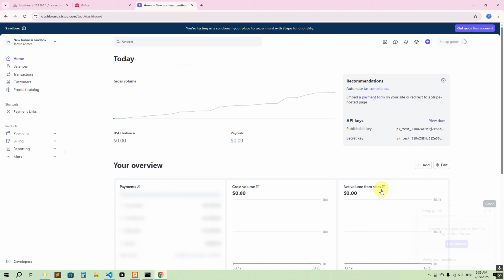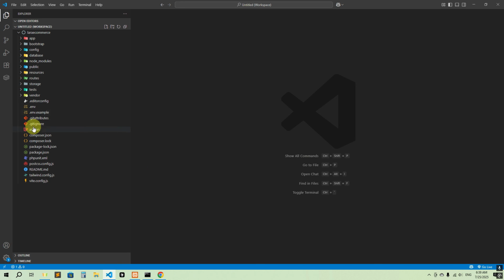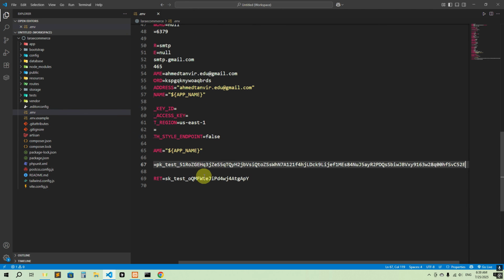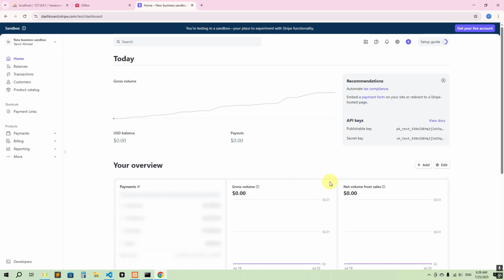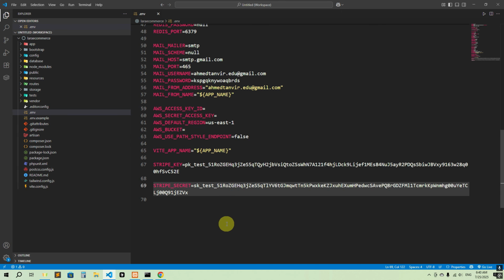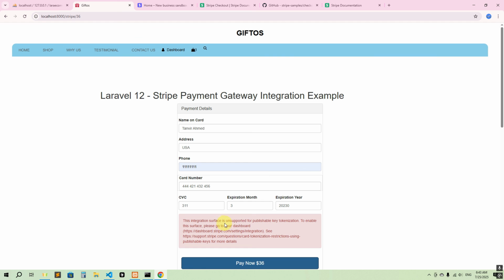Guys, if I go to the home, here you can see my API keys, right? So I have to copy this. Then let's go to that .env. Here we are going to paste it, so let's paste it here. And now here we have the secret key, so let's paste it here. Now everything is done, and let's say I want to go for the payment option.